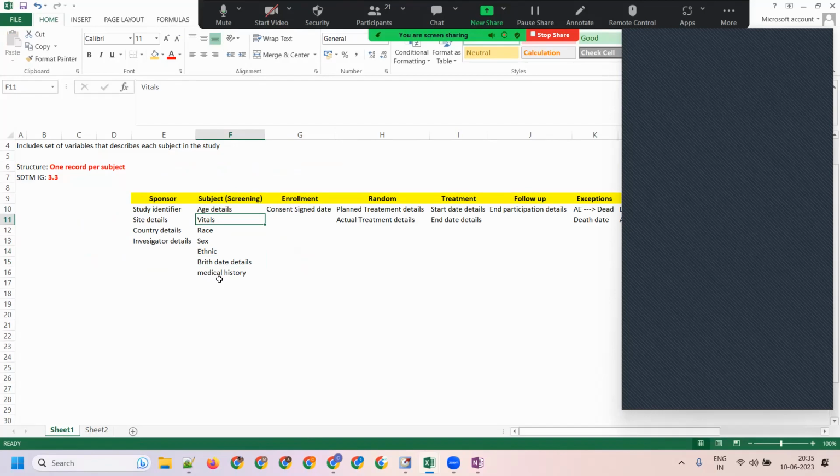DM doesn't require it, because all the vitals information will go to the vital signs domain, the findings domain, because when you are capturing vitals, the subject is not going to say, hey, my weight is 74. Subject will not say that. You are going to ask him to enter it: just stand on your weighing machine and you'll find it.